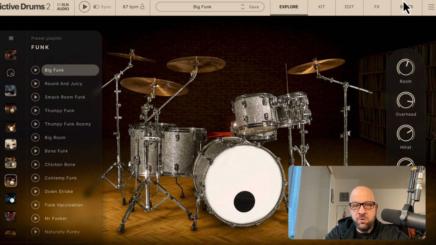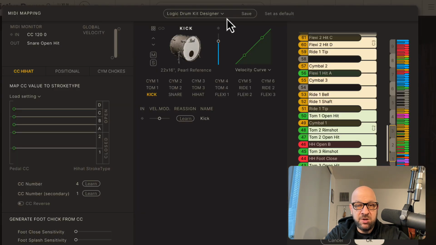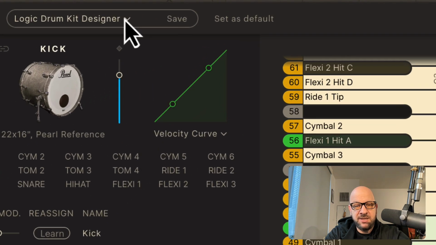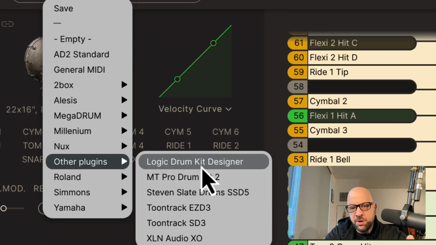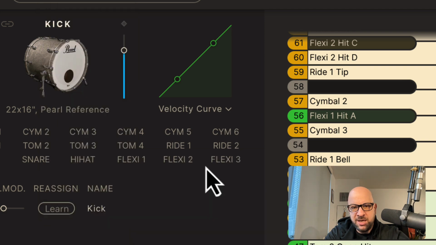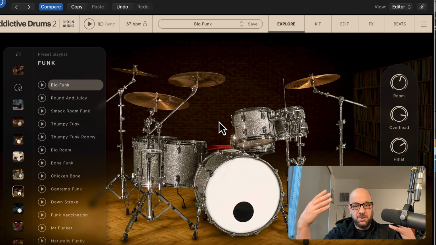Now, really quick to do this, you go into here, mini map. I wish more companies would do this, like Easy Drummer and stuff like that. But we go to other plugins and we just hit the Logic Drum Kit Designer here as our mini map. So it's already mapped into the Logic. It'll play the way Logic is mapped out, per se. So anyways, let's check this out.